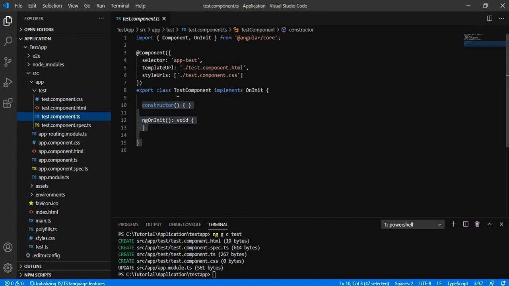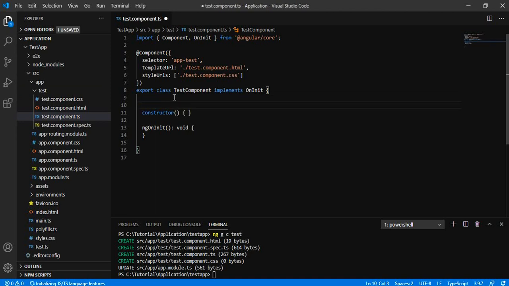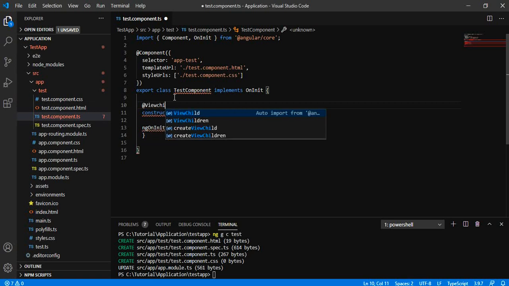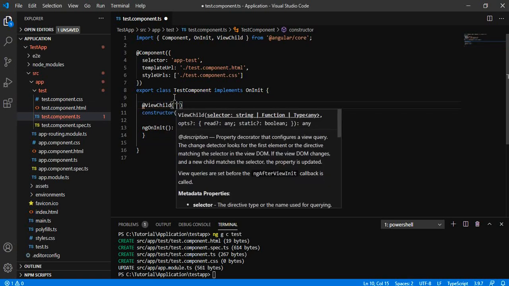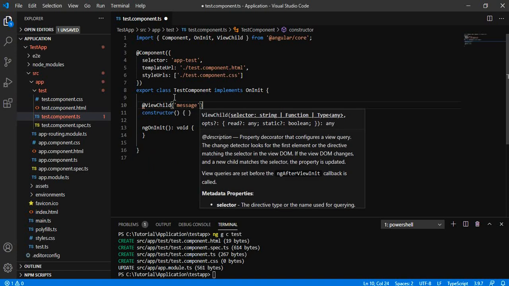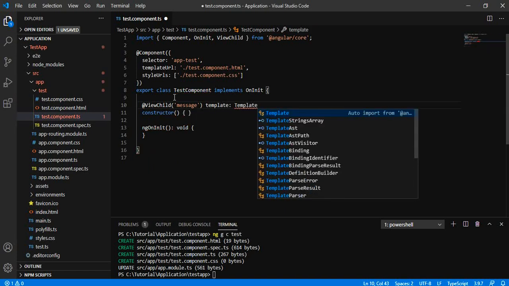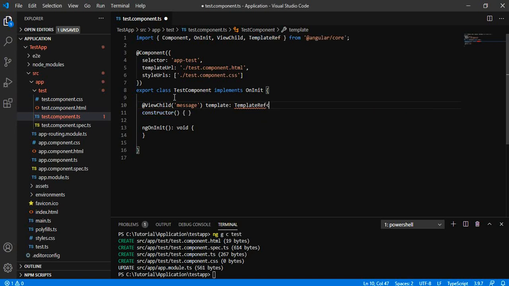our Angular component. So let us say we are going to define the reference variable with the help of viewChild, and that will check for the element message. For that we have created a variable named template, which will be of type HTML element, and that will point to our message reference variable.